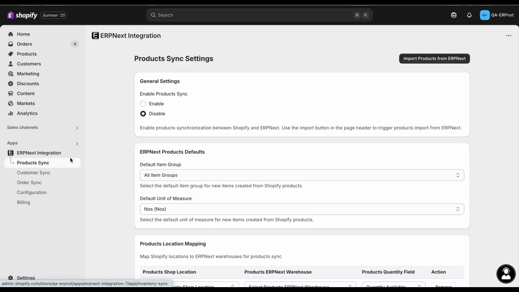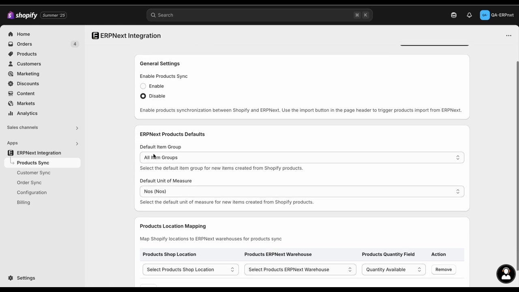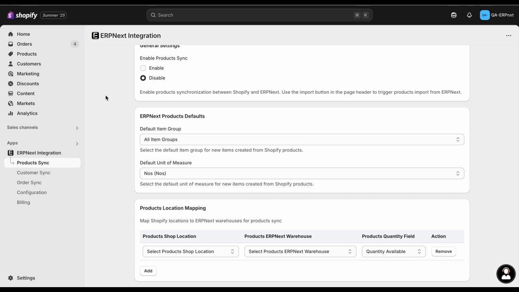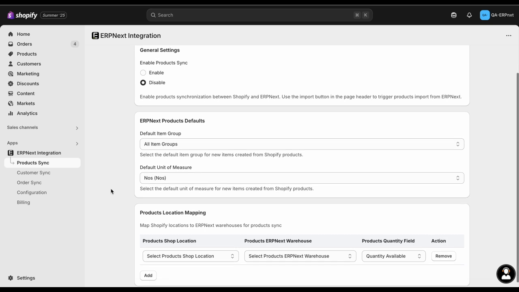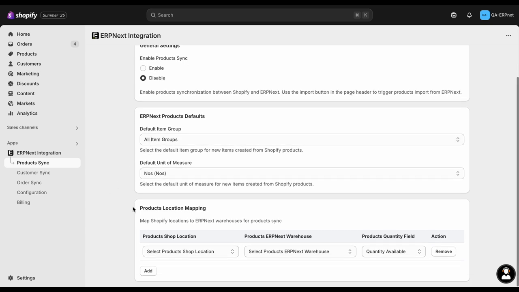You can enable or disable Product Sync as needed. When enabled, products will automatically import from ERPNext to your Shopify store. By default, this runs as a scheduled, cron-based job once daily. However, you can also trigger a manual sync by clicking the Import Now button. You also have the option to configure item groups, unit of measure, and set up inventory location mappings.